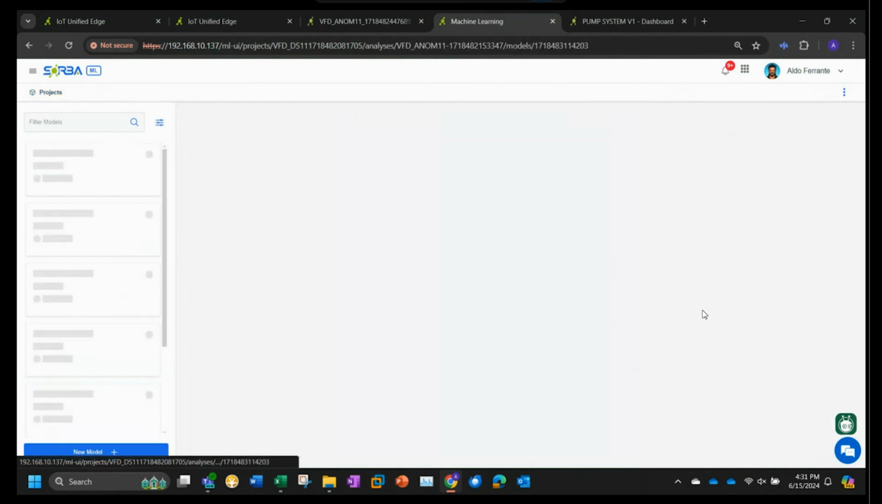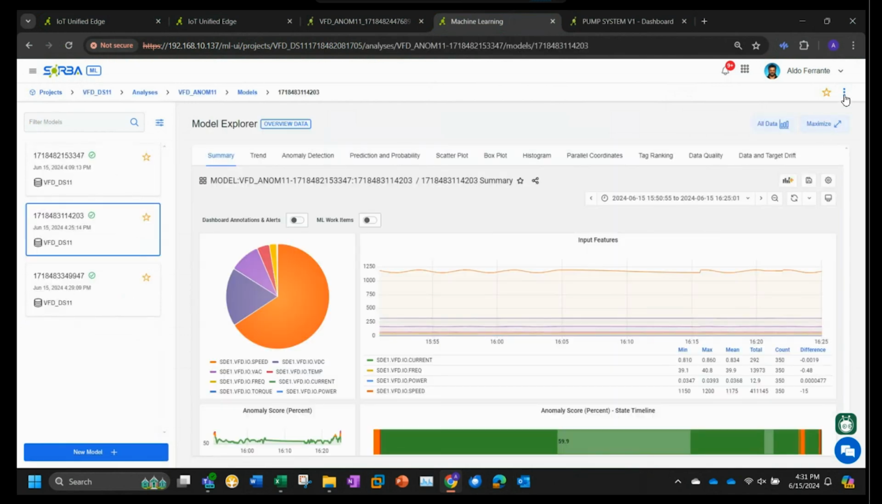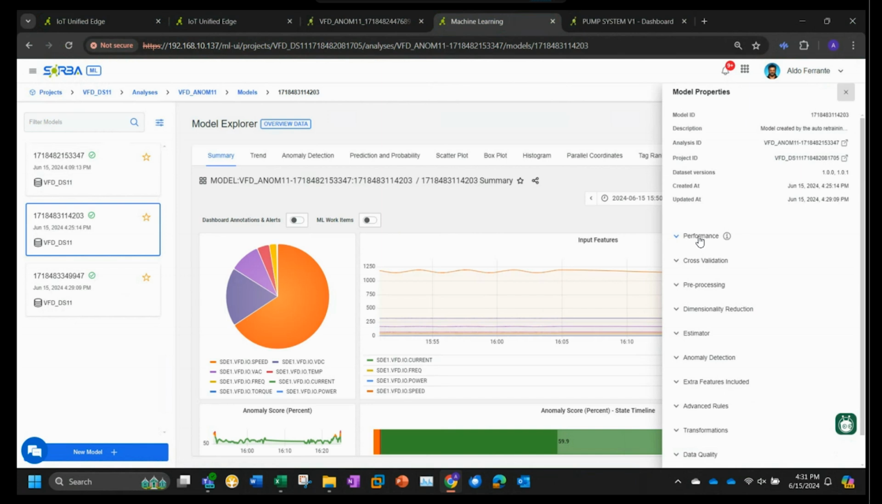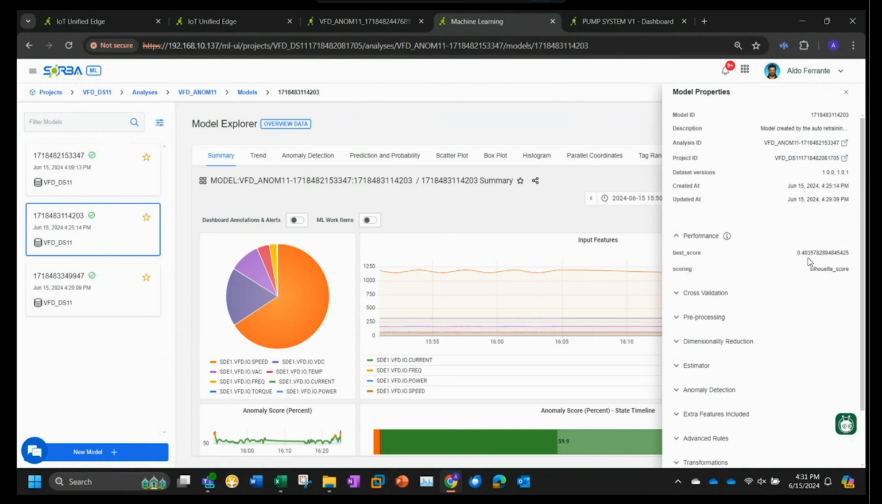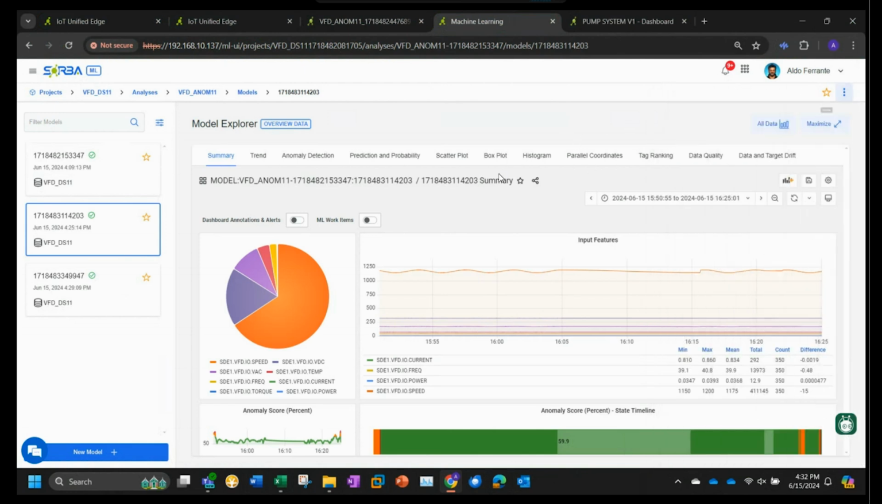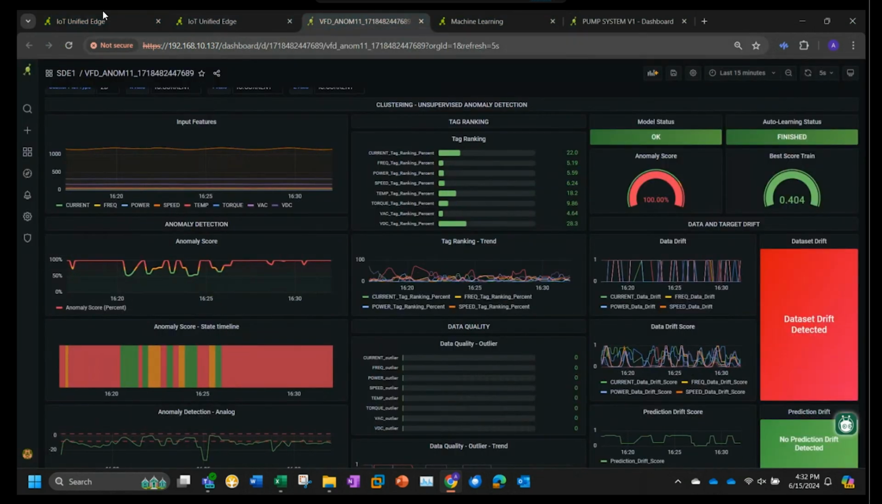Let's go back to the second iteration of that model, and let's take a look at that score. And this is probably the 0.4035 or 0.404. So that's what it did. It made a decision that the score of the new model was not as good, so it reverted back to the old model. And that's it.